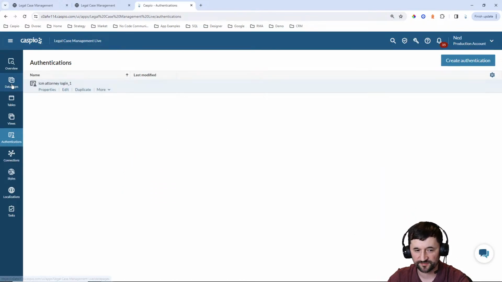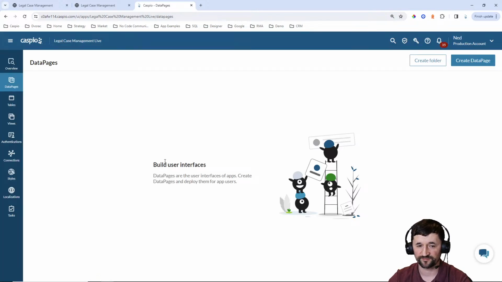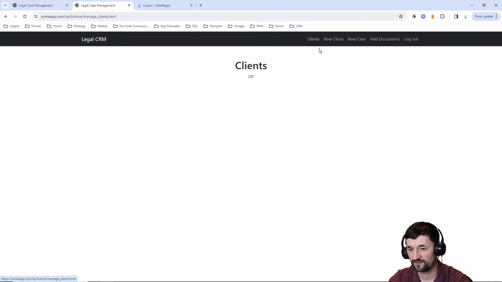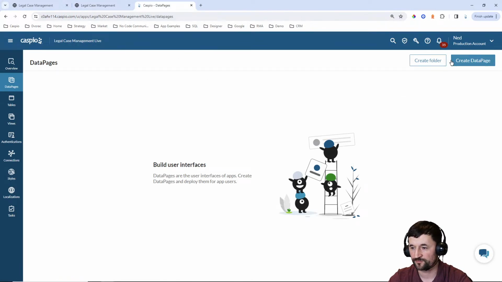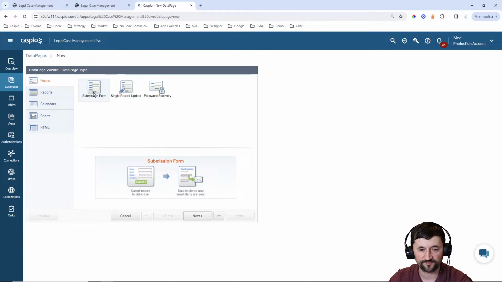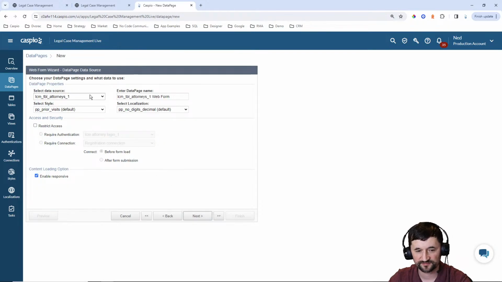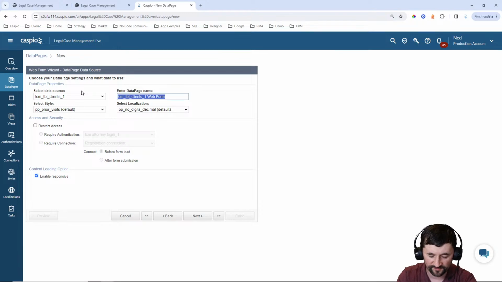So now let's jump into data pages and let's go ahead and build out this entire application. So in my example here, why don't we begin? I always like to begin with an input form because I want to be able to add some sample data to the database. So why don't we start by creating a new client? So we will build the data page, and let's go with the submission form. Hit next. That's based off of the client's table because we're inputting data into our client's table. So let's call this create new client.